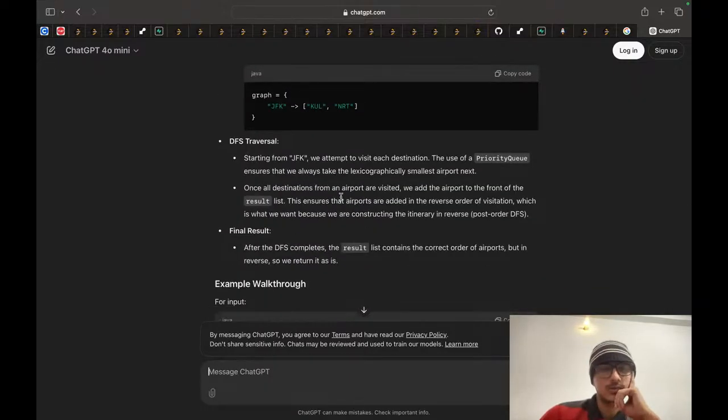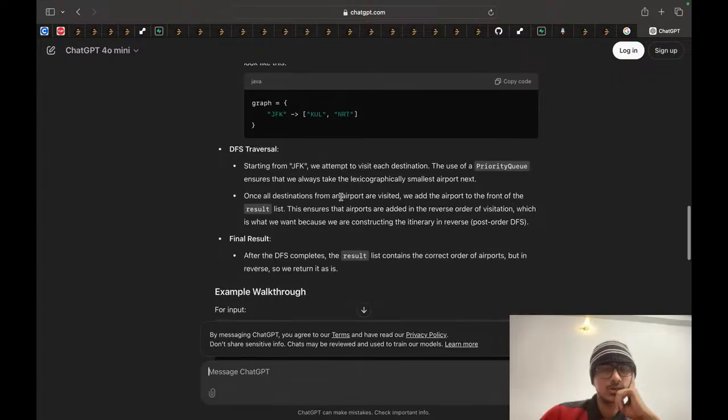Okay, DFS traversal starting from JFK. We attempt to visit each destination, and the lexicographically smallest airport next.